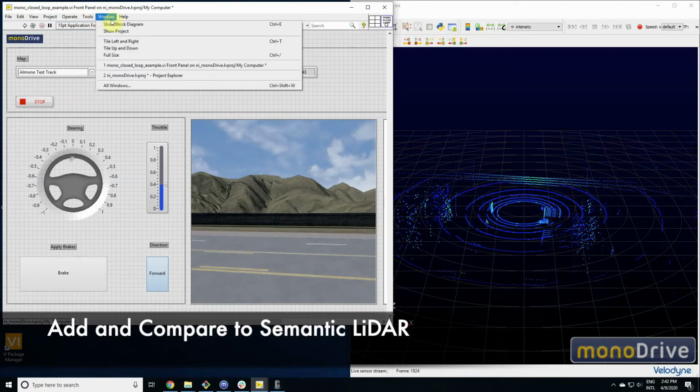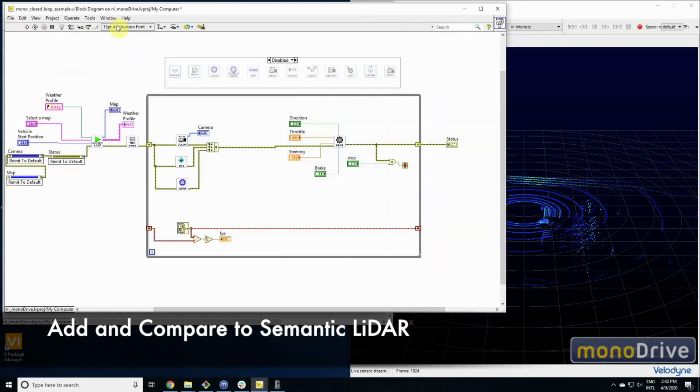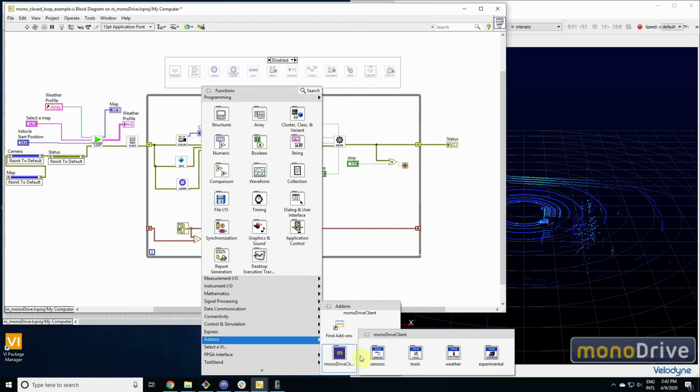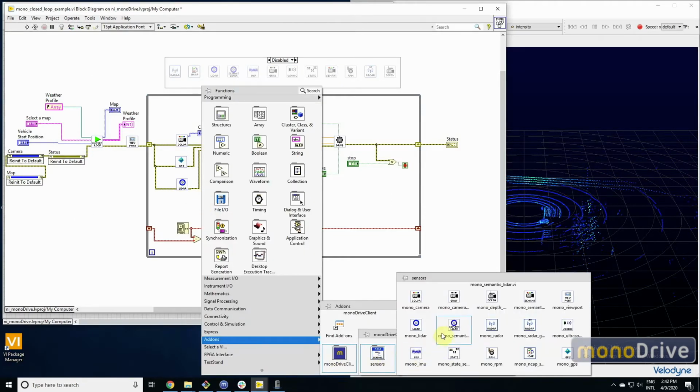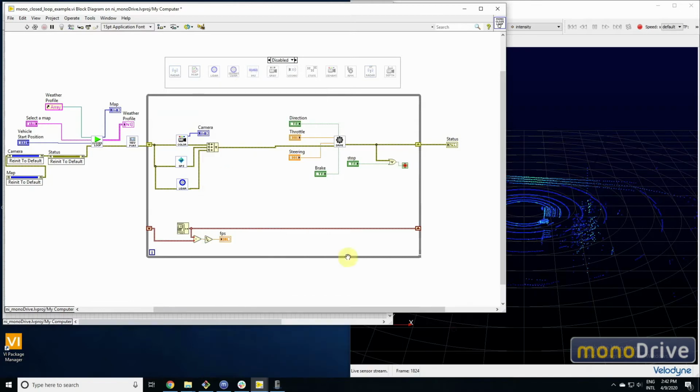From the function palette, select now mono_Semantic LiDAR. Connect the error in and error out as before, and double-click mono_Semantic LiDAR to open the configuration.